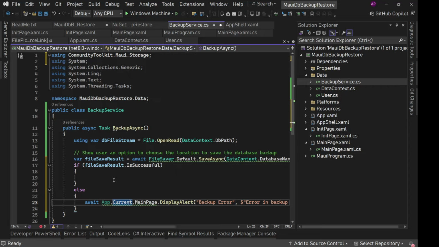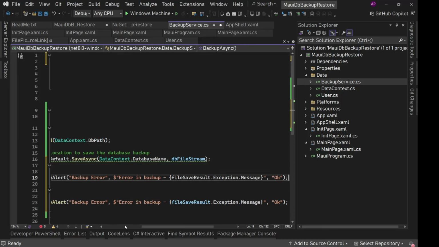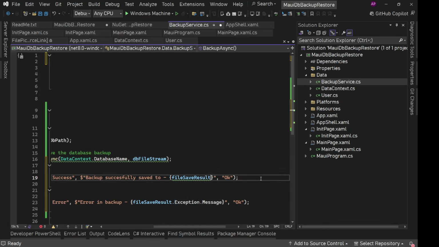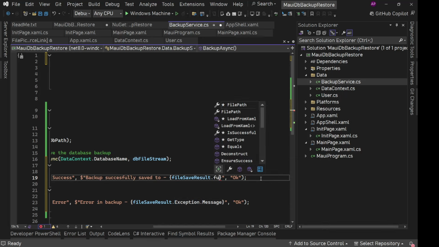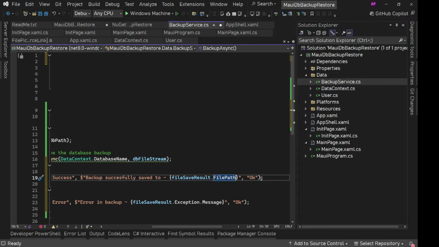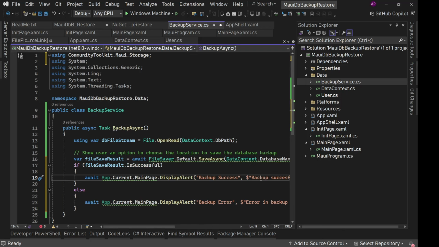If this was not the case, then we can simply show an alert message for this successful operation. So here we'll say "Backup Success", and then we can say "Backup successfully saved to", and we can display the backup location, so that we can get from this file saver result dot full path or file path. We can access this. So backup successfully saved to this path. Now we are good.